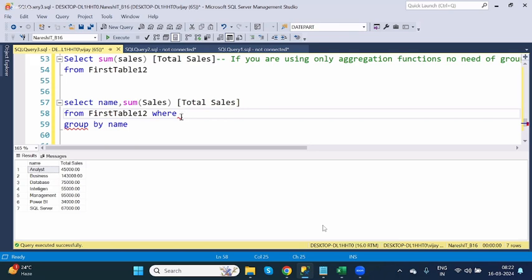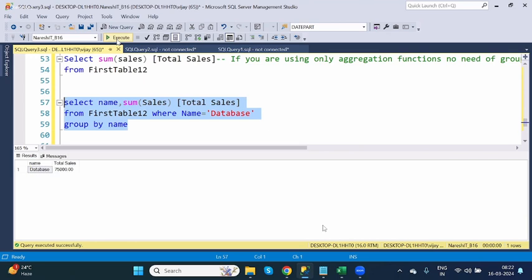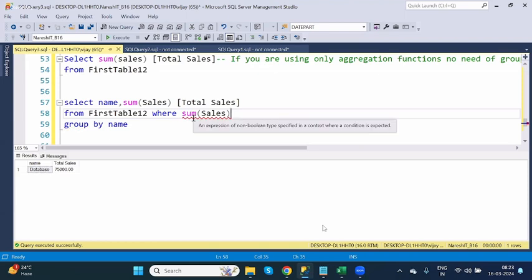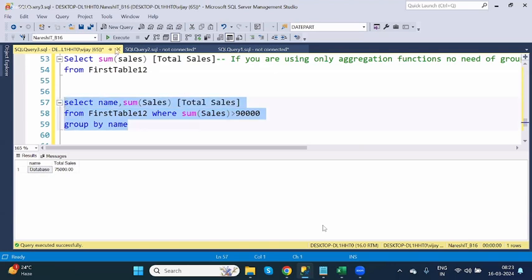That only it will allow. Suppose, for example, the name column, and is equal to like this. When you apply this, you will see the result. But if you want to apply a condition on aggregation in the where condition, suppose this is the one and I want to apply sum of sales greater than 90,000 like this, then it will throw an error.